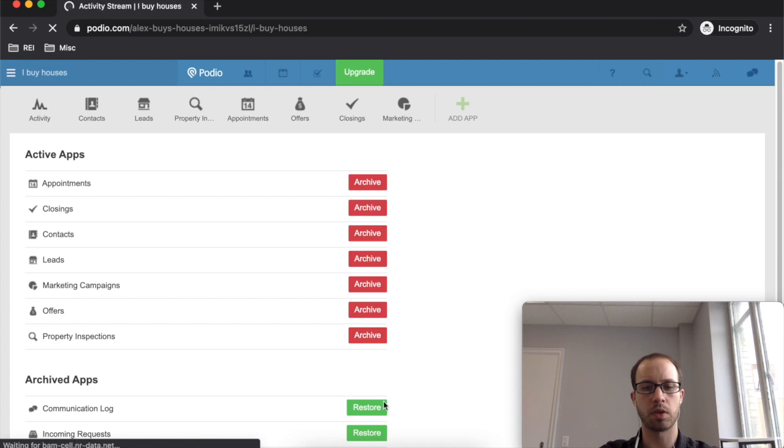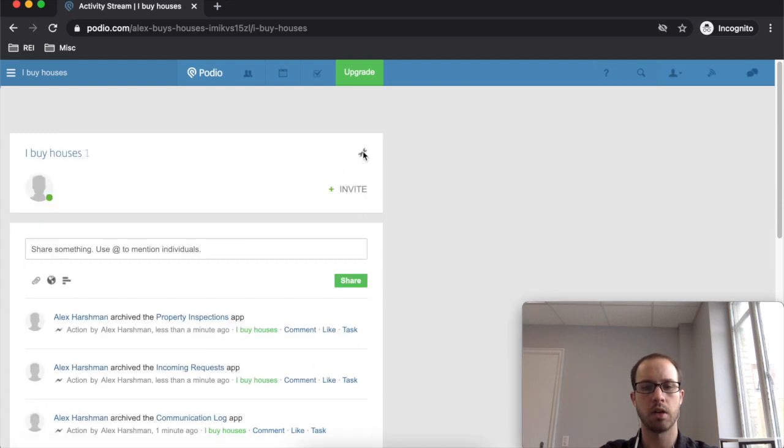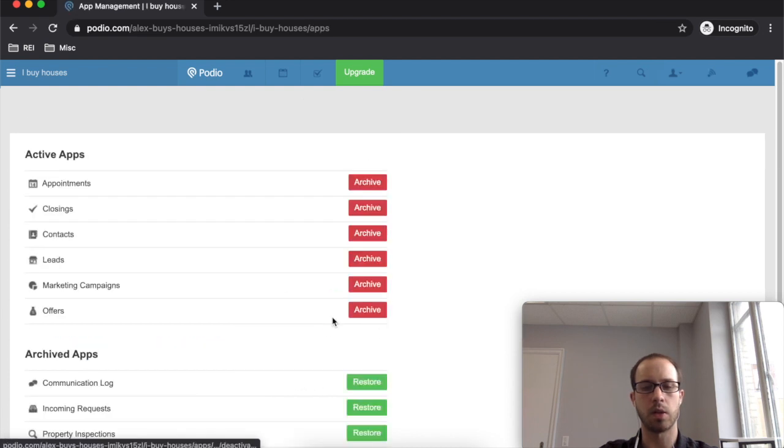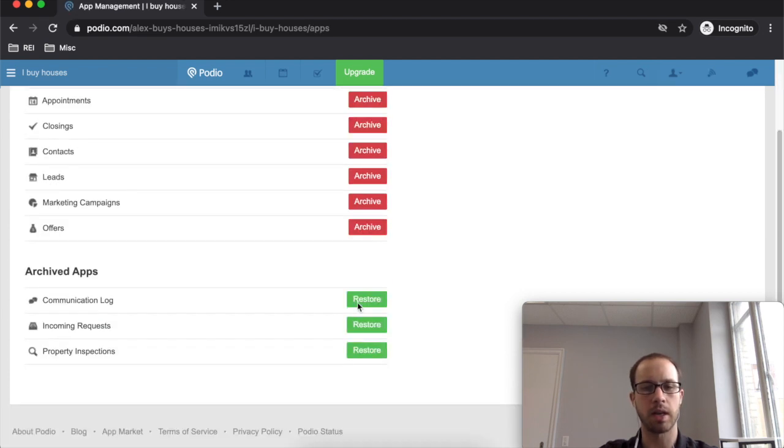If you want to restore it, you can. There's an option there. So if you delete them and you later on down the road find that you want to add them back, you can just go down here to Manage Apps and Restore.